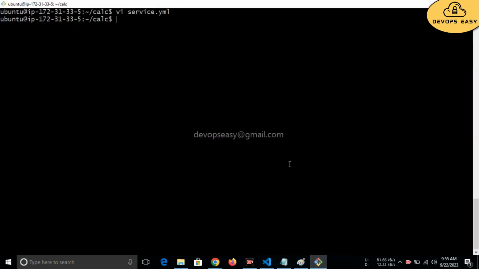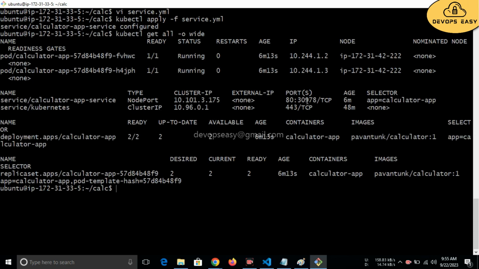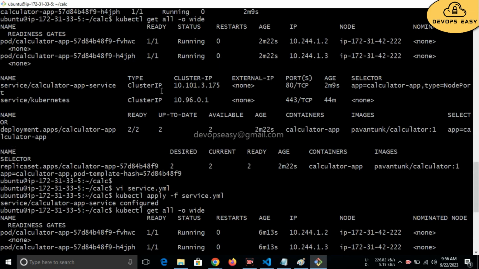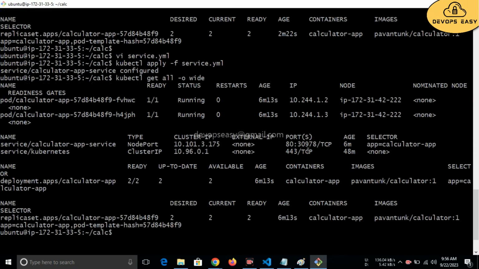Okay, let's come back. kubectl apply -f service.yml. Now it is exposed or not? 30978. Previously, if you see, it was of type cluster IP. I could not see it. Now it is 30978. But in reality, you are not going to use an IP address with this port number.